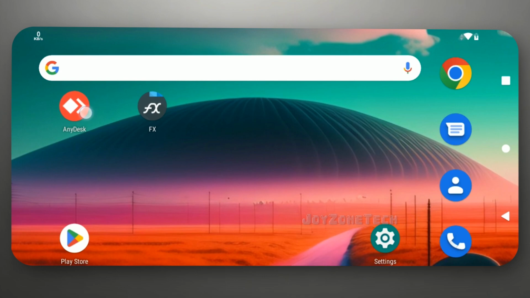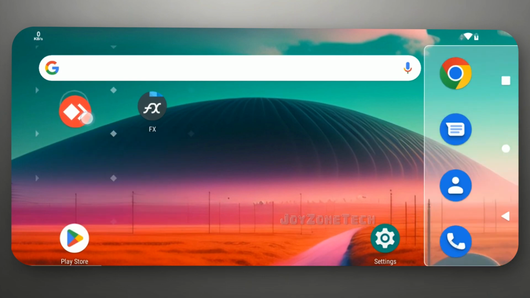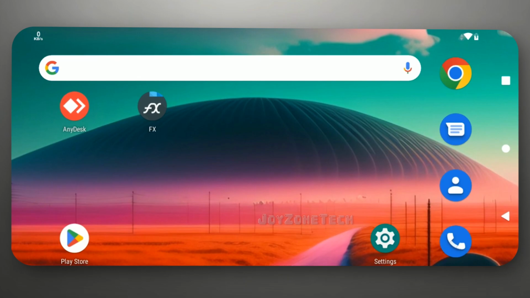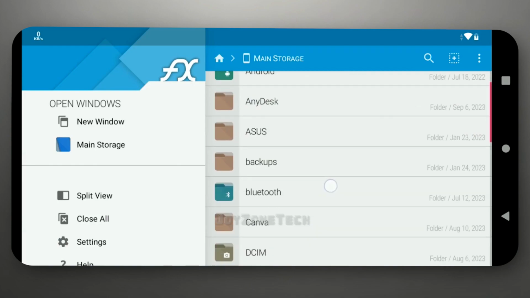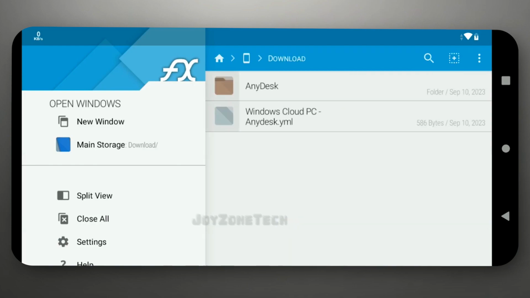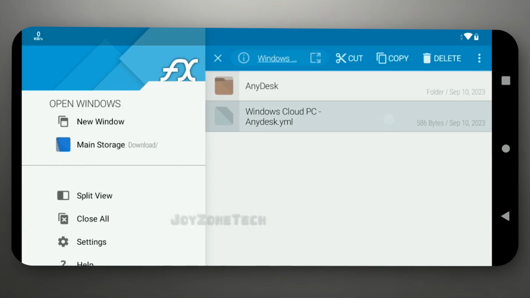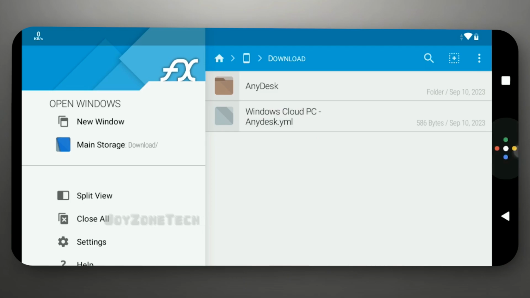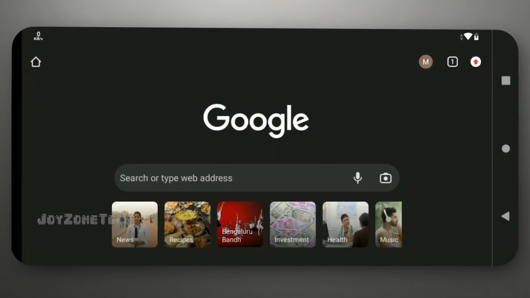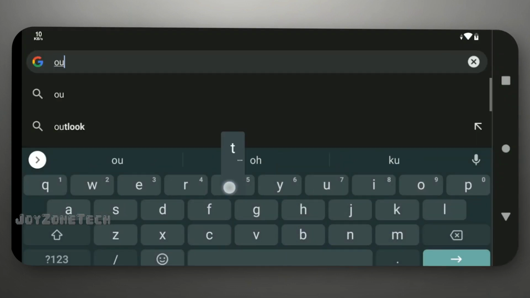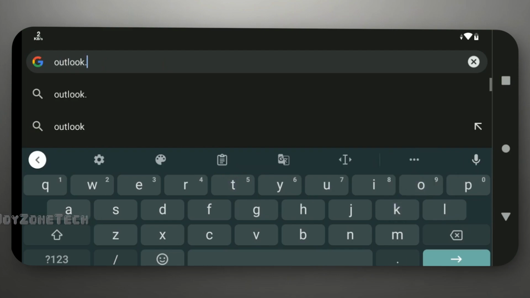For this tutorial, you're going to need the AnyDesk app, which is available on Play Store, and a YAML file, which I'm going to show you in a minute. This is the YAML file, which is required for this tutorial. Now open your Chrome browser. First we need to create an Outlook Mail, so type Outlook in the search bar and click on the first link.